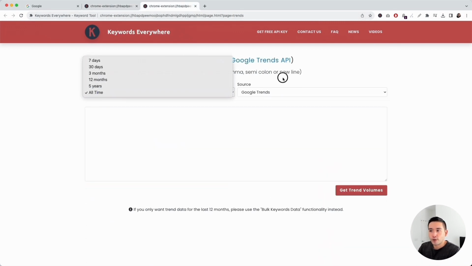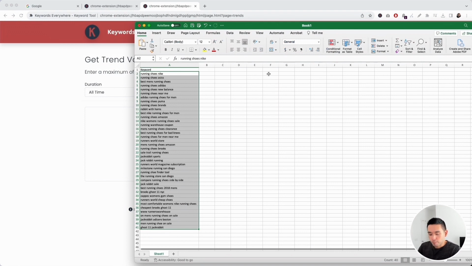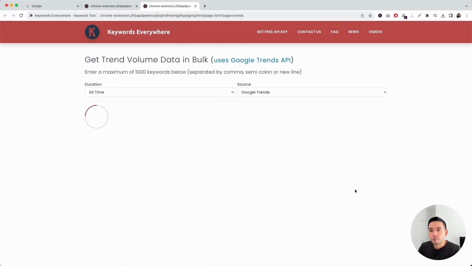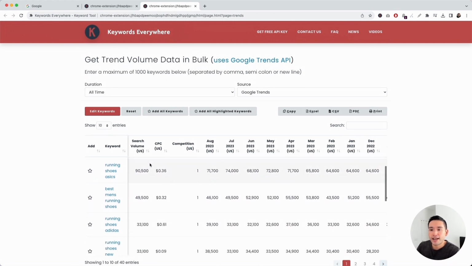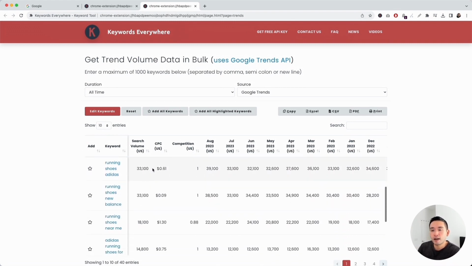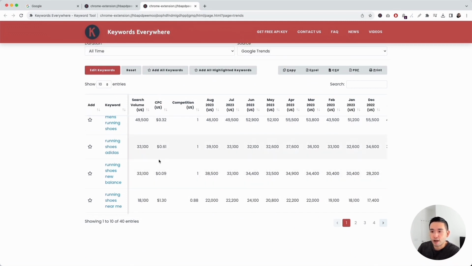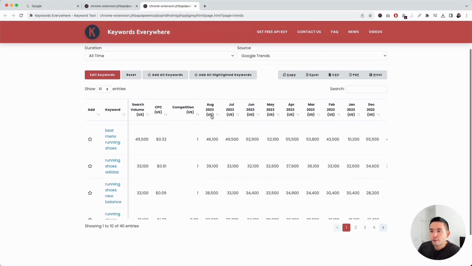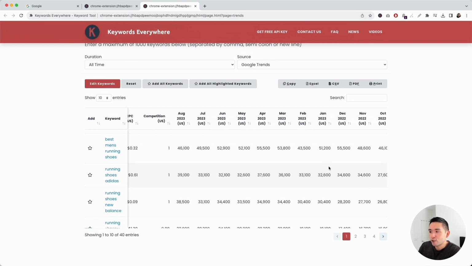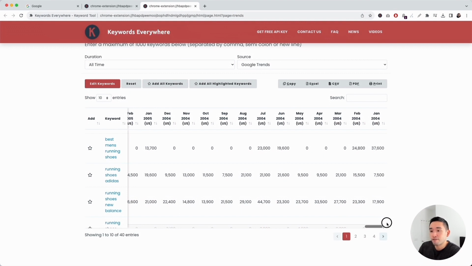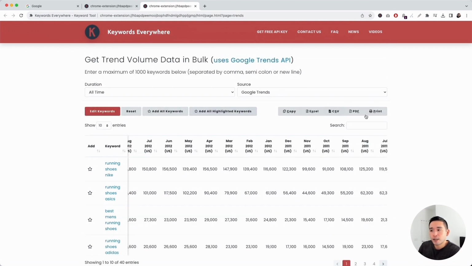You can set your duration, your source, so you can copy your keywords list and paste it and click on Get Trend Volumes. Okay, so Keywords Everywhere provided us with the trend volume data for our keywords list. You can see the average monthly search volume, the average cost per click, the competition score, and the remaining columns here are the search volumes for every single month. Now this goes back all the way to 2004. And you also have the same buttons up here as what you see in the bulk keywords data tool.